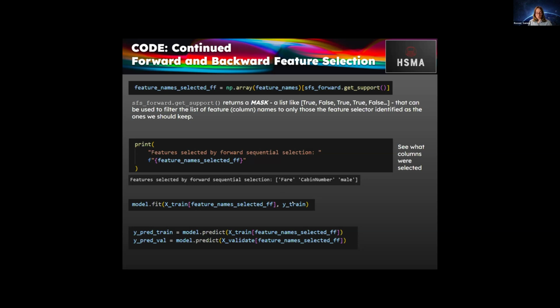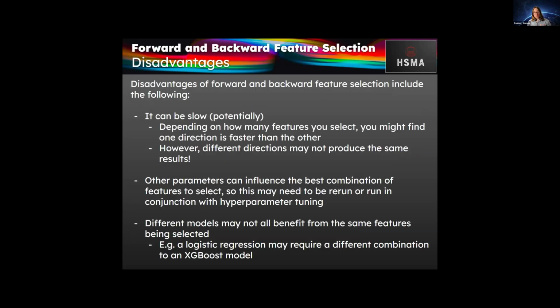If we then fit a model just using those features, so we've got our training data set and we've said, please just keep these features, then we can take the output of the feature selection forward and use it later on in our model for any training, any prediction, and so on and so forth. As I say, it can be really slow depending on how many features you select.